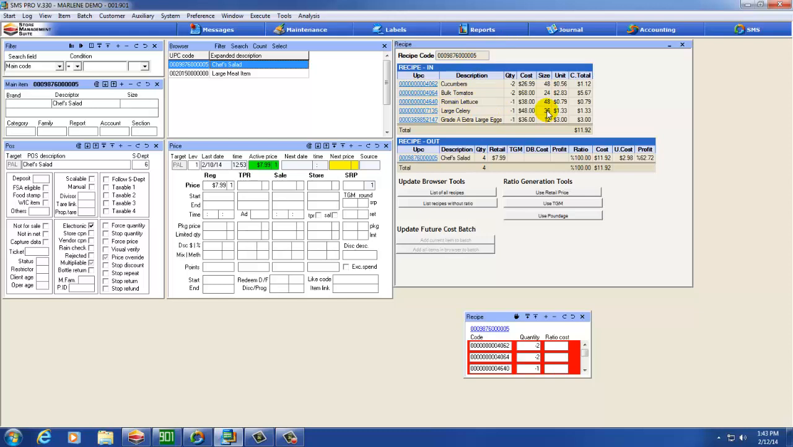These are items that go into the recipe. The recipe out section, which is the final product of the recipe. We saw the button List of all recipes, which I use to filter into the browser all of our recipes. Then we have a button List Recipes Without Ratio that will display the items in the browser that have a recipe defined but no ratio defined.